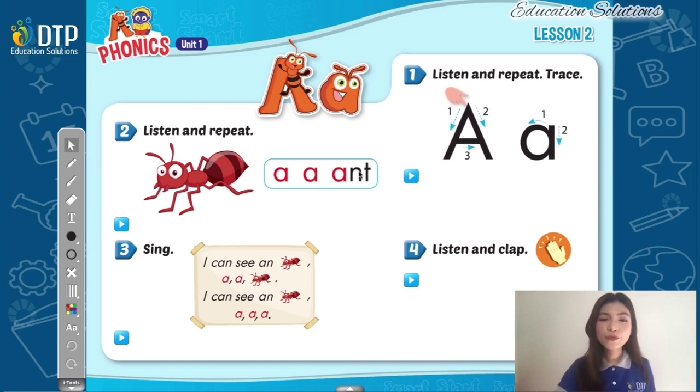Sing. Before we sing, let's read with teacher. Finger, finger, point to the word. I can see an ant. A, A, ant. Very good. One more time. I can see an ant. A, A, A. Very good. So, are you ready to sing? Let's sing along. Three. Sing.